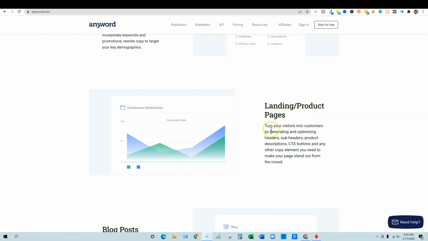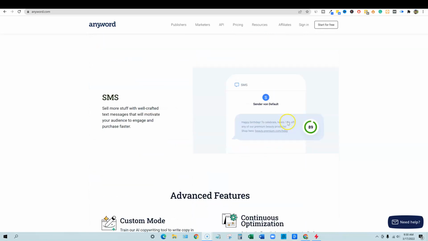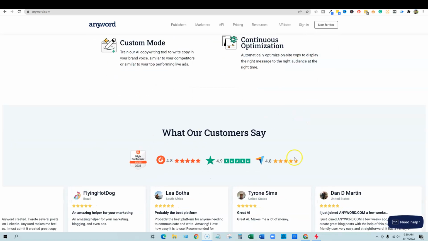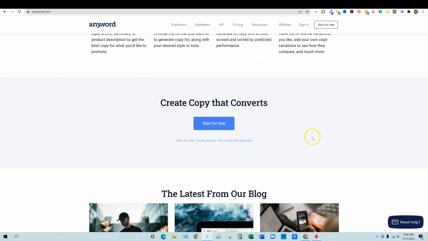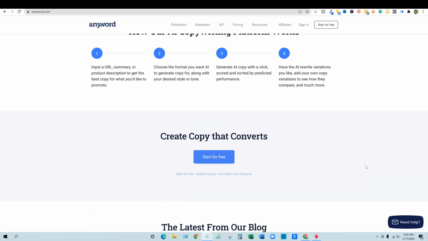Landing page, product pages: turn your visitors into customers by generating and optimizing headers, subheaders, product descriptions, call to action buttons, and so forth. Cool. Blog posts: generate complete, well-written, organized, and engaging blog posts with a few clicks of a mouse. Incorporate keywords, choose your ideal length, and even have the AI complete your sentences. You can do email, text, and so forth. Looks like they have some good ratings across the board and reviews. And of course they have a landing page, a sales page that looks like it's ready to sell the product. So that's good as well.